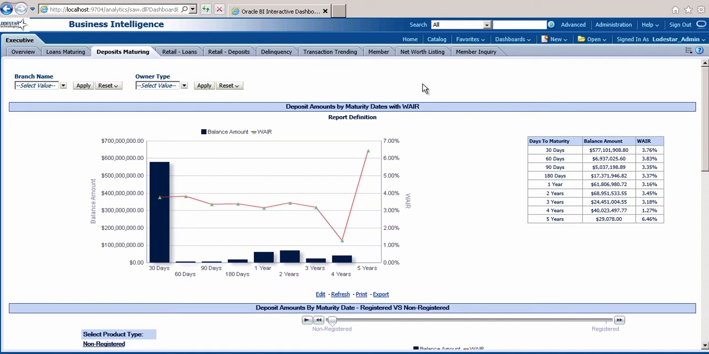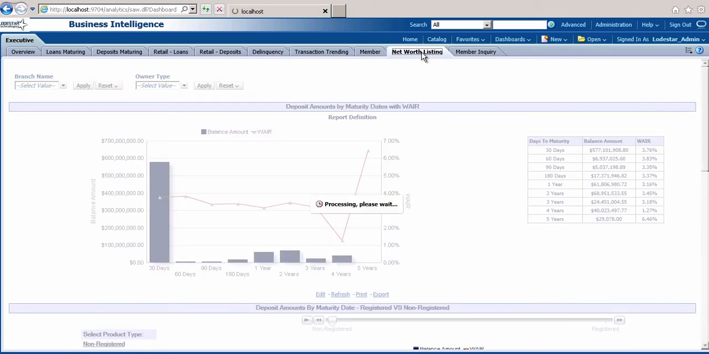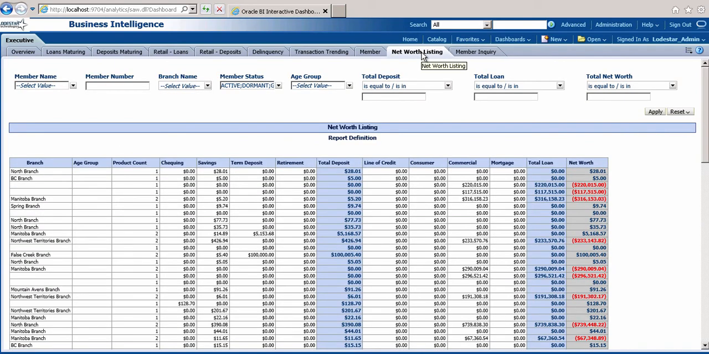Now we've covered, we see at the top of this one there's a branch, and this one also has an owner type, but can there be more filters that we can have at the top? Are there certain reports that have a lot of filters? Yeah, there is. The net worth listing here is one that's used to have a look at the listing of members or customers with the organization. And it allows you to filter that list based on a number of different prompts. So things like looking at member name, member number, sorting only by branch.